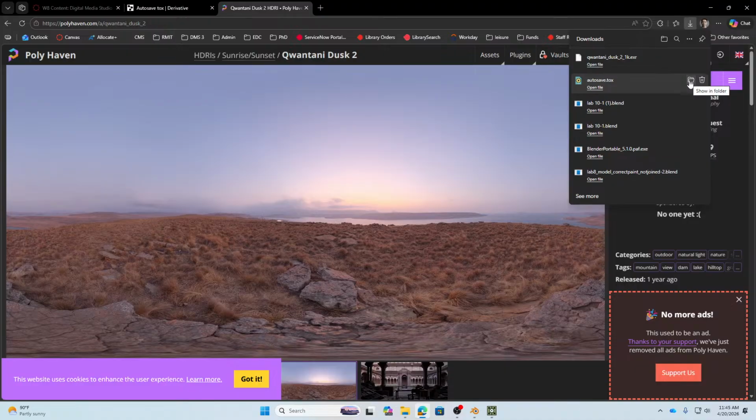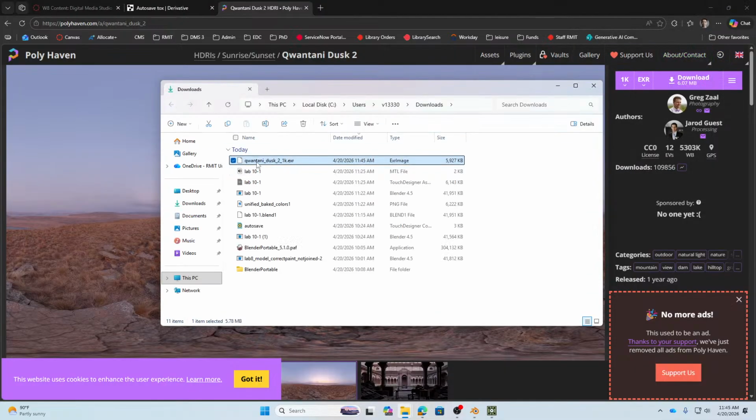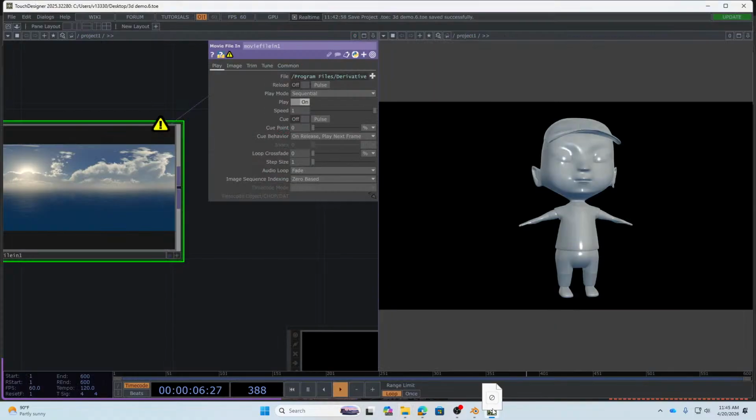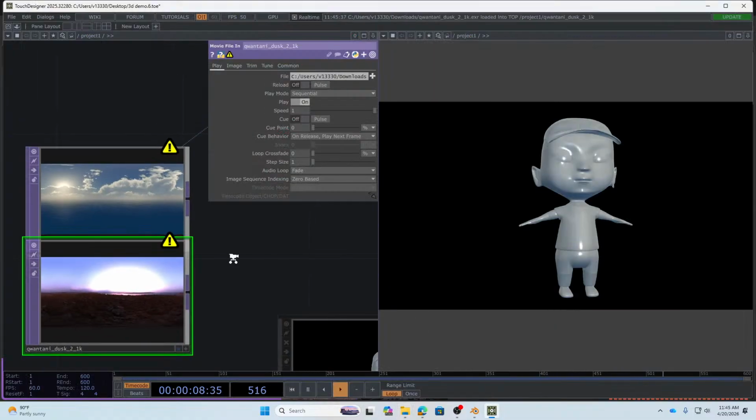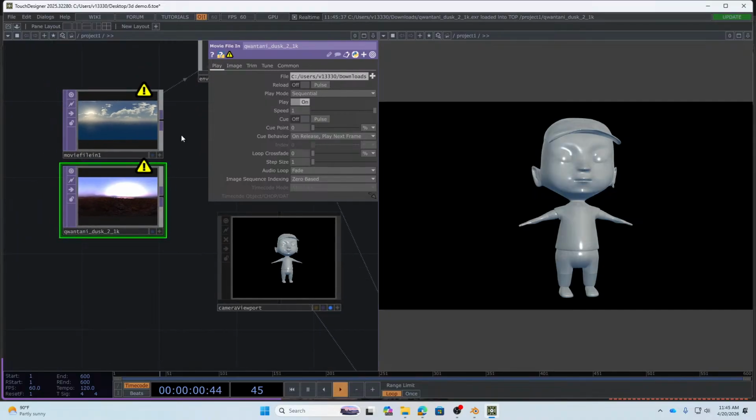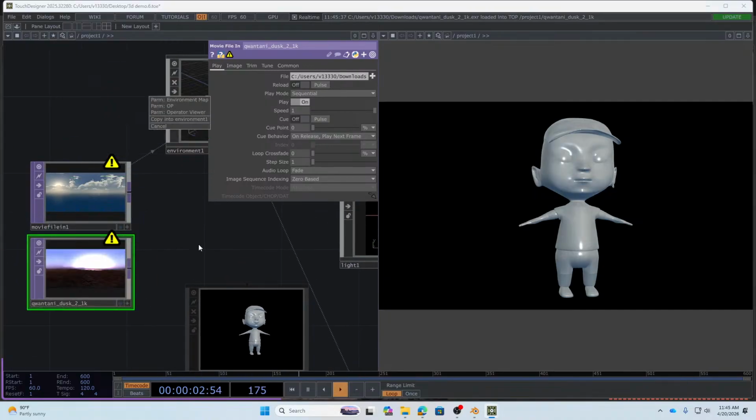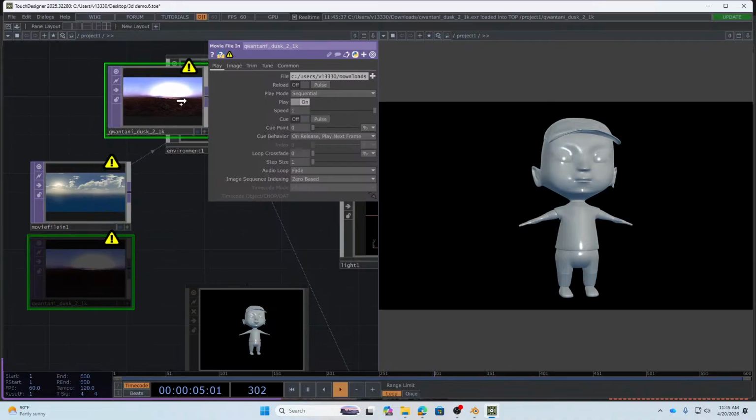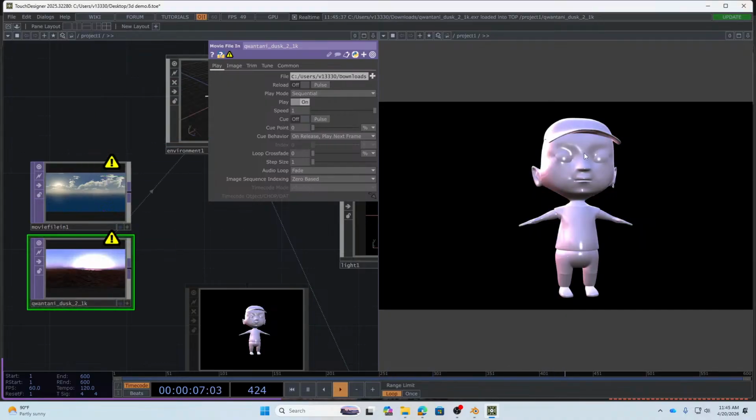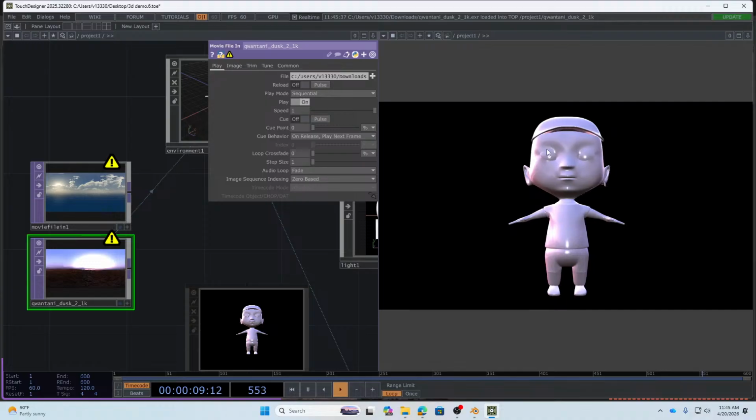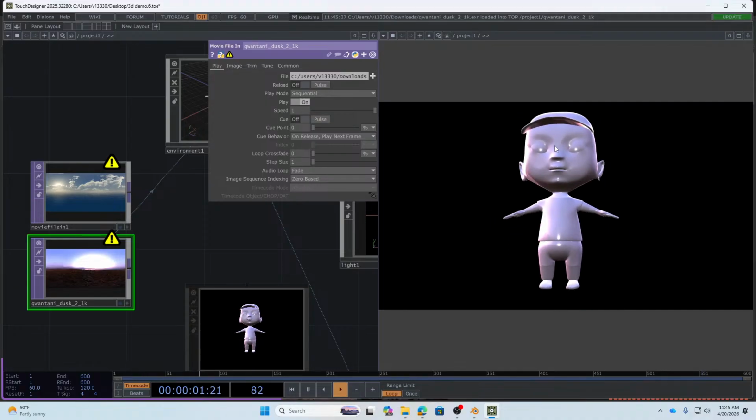I can just download this file, EXR, and I can drag and drop this one to TouchDesigner and replace it in the environmental map over here, and we have another lighting, the pinkish environmental map.